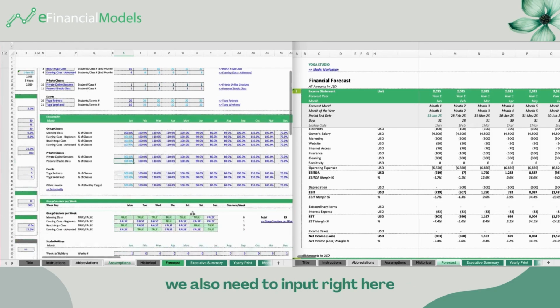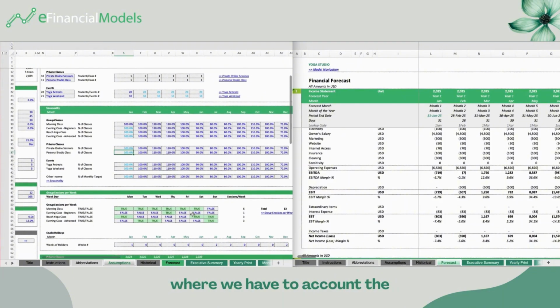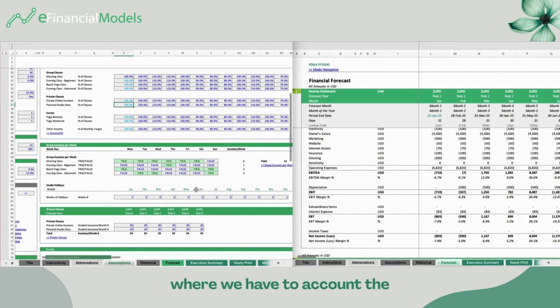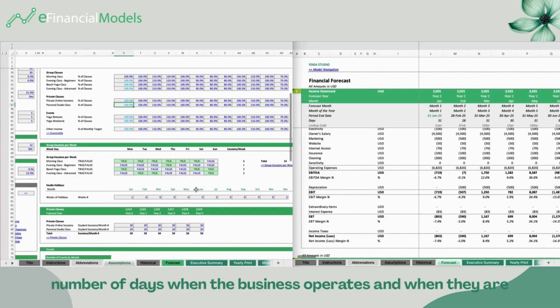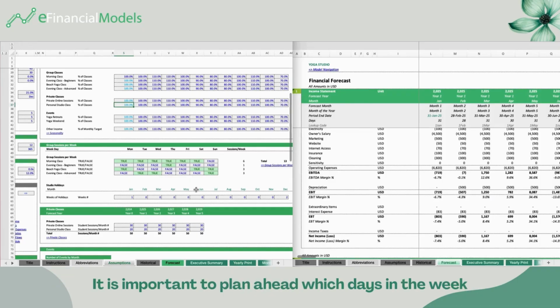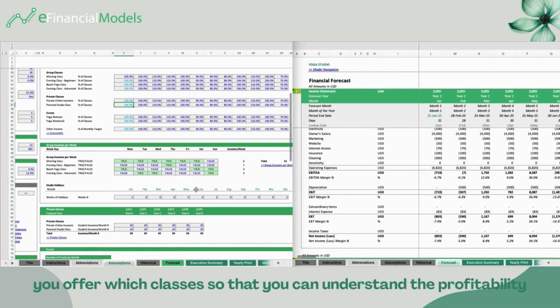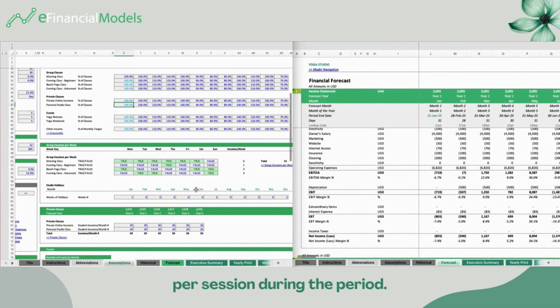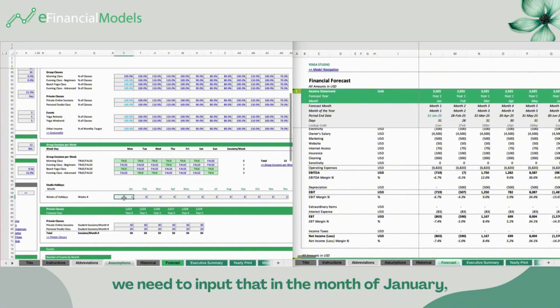Now we also need to input right here the number of days when the business operates and when it is closed. It is important to plan ahead which days in the week you offer which classes so that you can understand the profitability per session during the period. So we input true if there are classes on that day of the week and false if we do not. And then here, we input that in the month of January, we are going to have 1 week worth of holidays or days without operation. As you can see here, we would still have a profit.